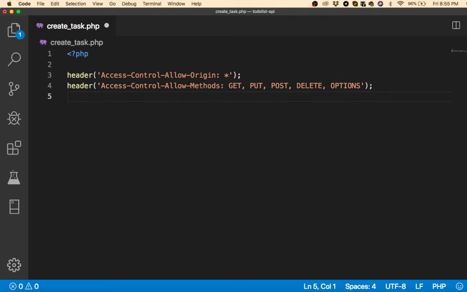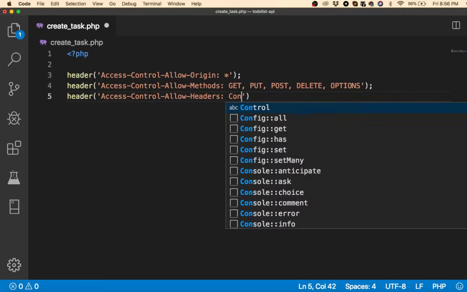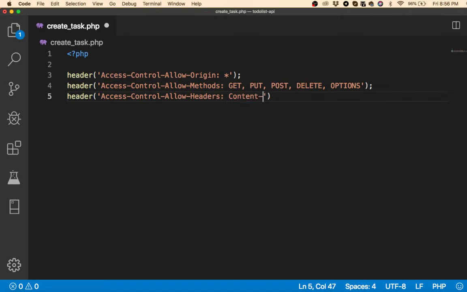Okay, so once done, after header, so header Access-Control-Allow-Headers. Okay, so this is your content type, content range, then your content, but most of the time we're just using this one, the content type.